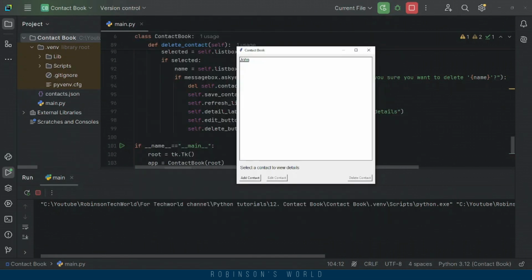And there you have it, a fully functional contact book with a GUI built step by step in Python.